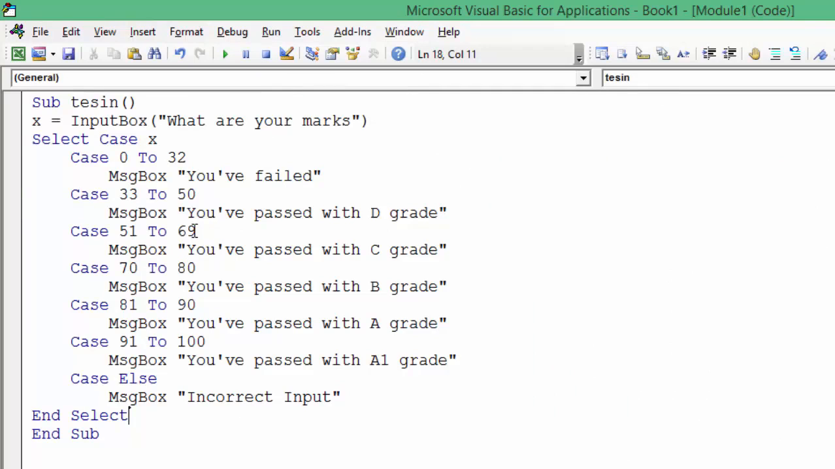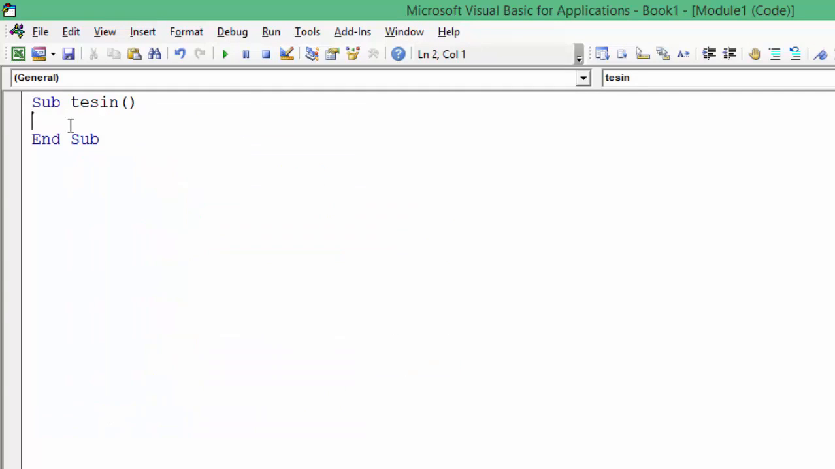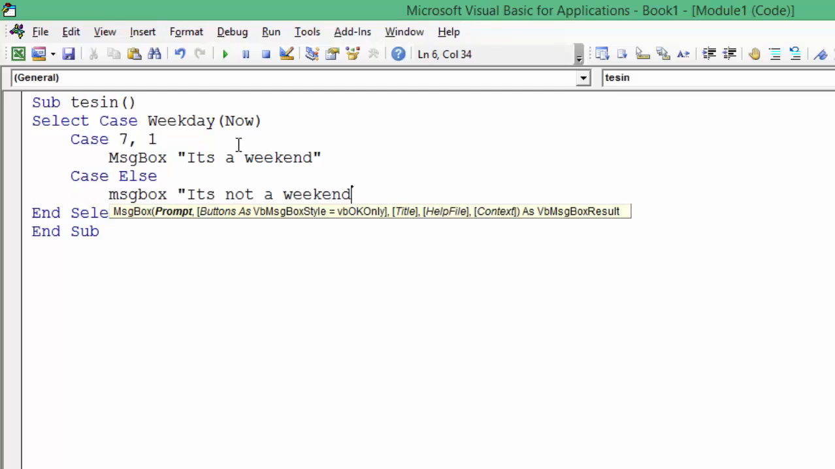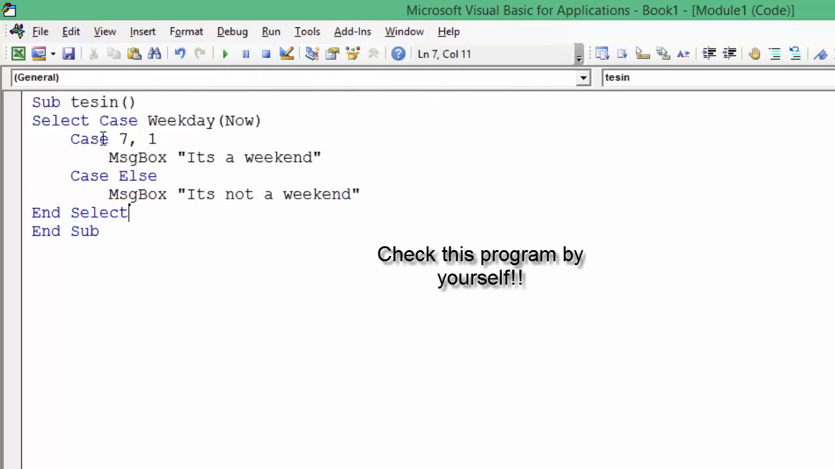So let us go to the third way. So now we are gonna check whether today is a weekday or not. We are gonna say, so in case it is Saturday or Sunday, well, basically what I wanted to show you is that you can have multiple conditions in here. Let us go to the next problem.